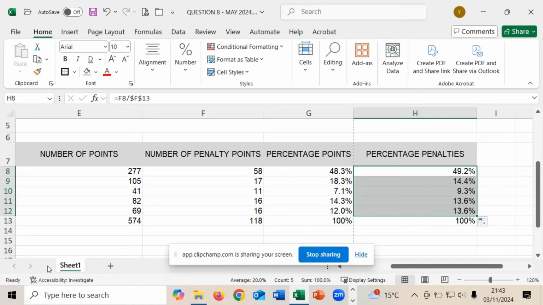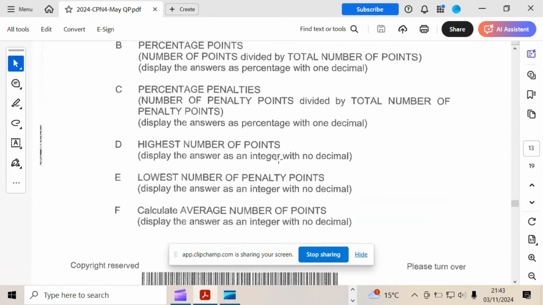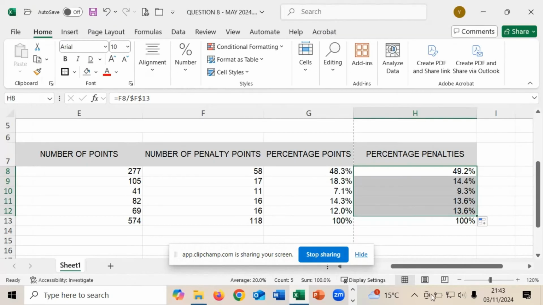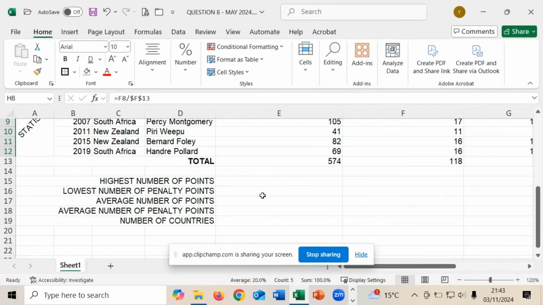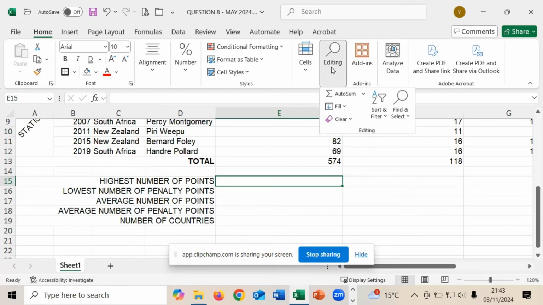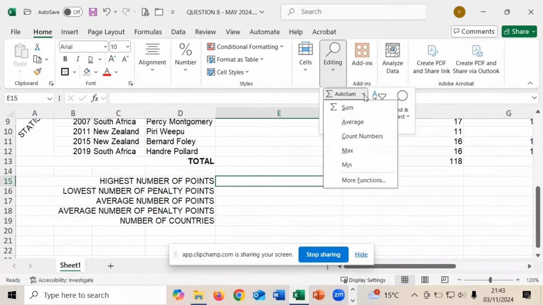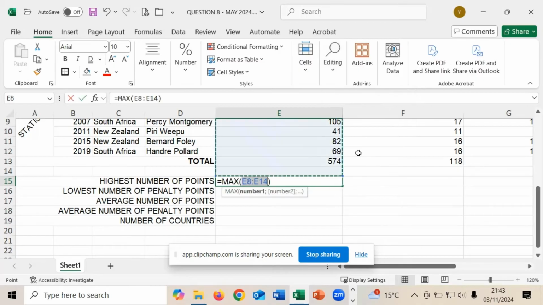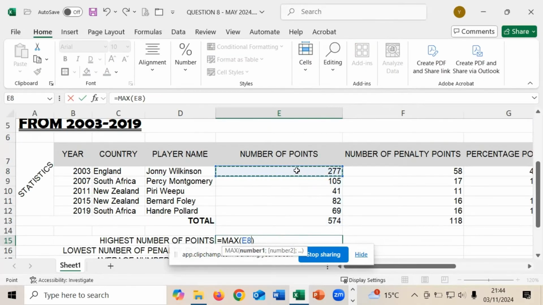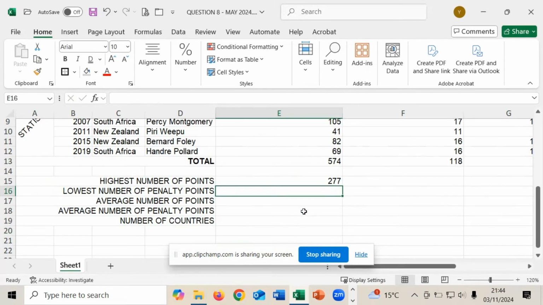So next, let's have a look at what the other formulas are. We need to calculate the highest number of points, and we're going to be putting that answer in cell E15. In the AutoSum function, if we want to calculate the highest number, we use the max function. So we're only selecting the points for the players, and we'll hit enter. Similarly, now we're calculating the lowest number of penalty points, and now we're using the min function.